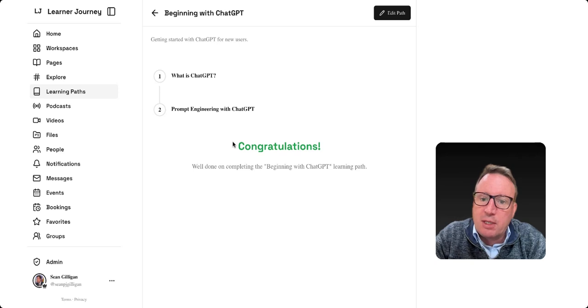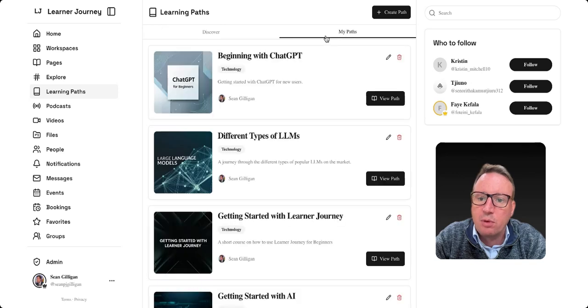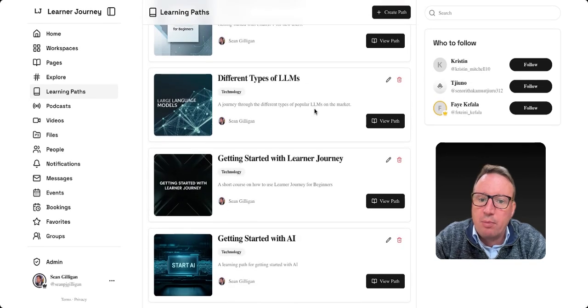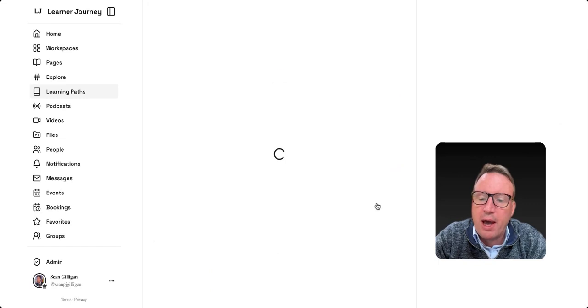And perhaps I've got a certificate of completion. And most certainly, if I got over 80% on the quizzes, I'll have a certificate from Learner Journey for that. But if we go to another learning path, for example, and I want to look at my progress on that, I can click on View the Path.